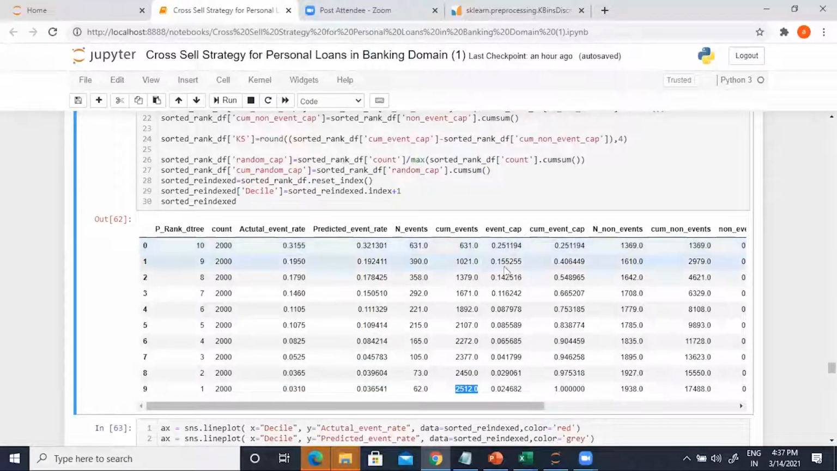Right. Okay. Now, what you want to know now is you want to take 631 and you want to divide that by 2512. So that accounts for 25% of all responders, or nothing but event captures. So 25% of all responders are captured in this particular group, which is first decile. Okay. Now, yes, the stronger your model is, the higher will be your event capture rate.